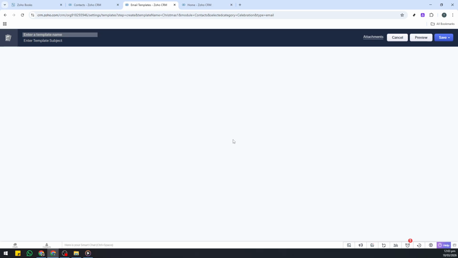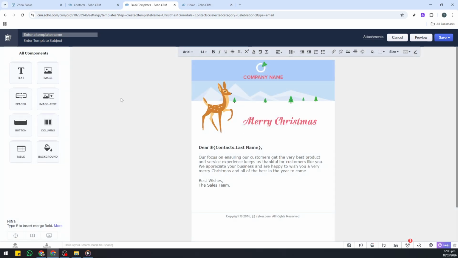Inside the template editor, start by giving your template a clear internal name so your team can find it later. Then add a concise subject line that sets the right expectation and encourages opens. Keep it specific, avoid spammy wording, and consider using merge fields for personalization, like greeting your contact by first name.